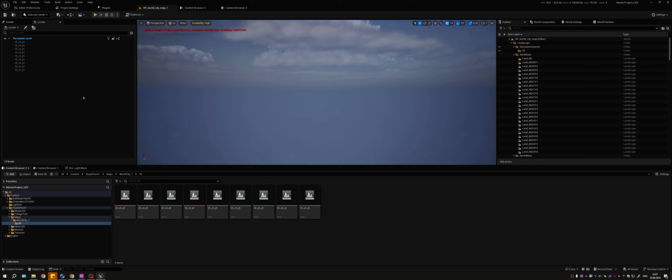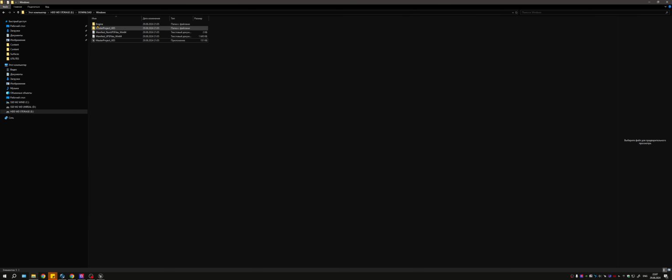Now I'll do the build again. The second time it is done faster since the cache has already been created. You can see this by looking at the volume of the save folder where the cache was saved during the first build of the project.